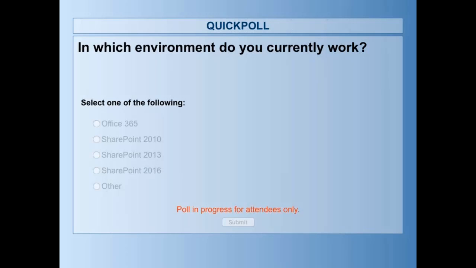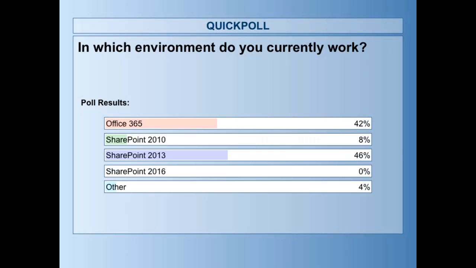So I'm going to go ahead and close off this poll. You'll see here, again, it aligns with the trends. And Scott, I think you would agree that a lot of people have now moved off 2010 and on to 2013. We know 2016 is available. People are still trying to figure out migration paths there, and whether there's value for them to do it. But there's a trend of companies that we talk to that are moving over to Office 365. Again, this aligns with what we see in the marketplace as well. So I'm going to hide the results.